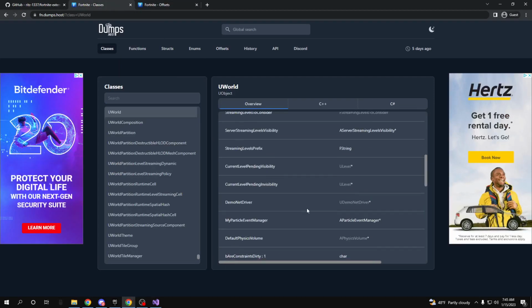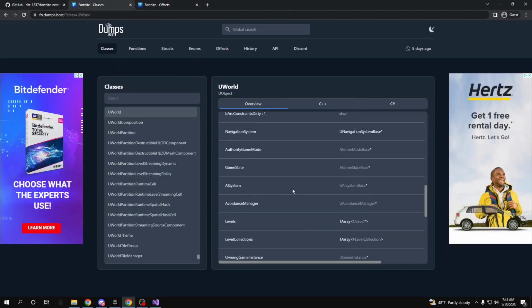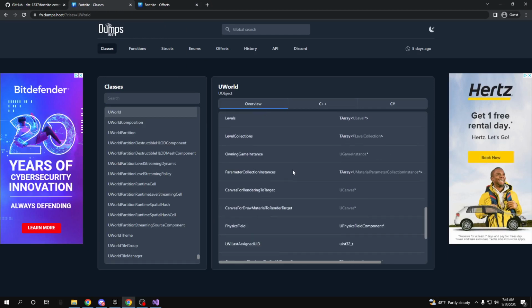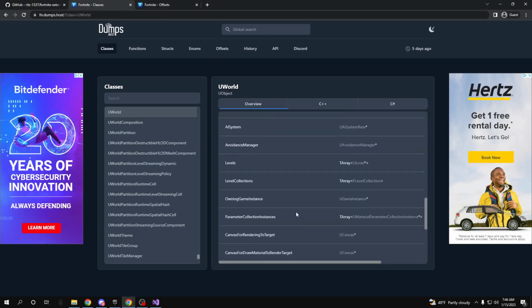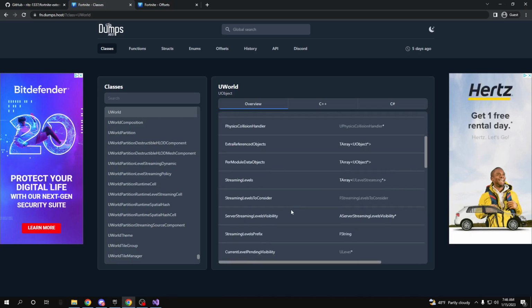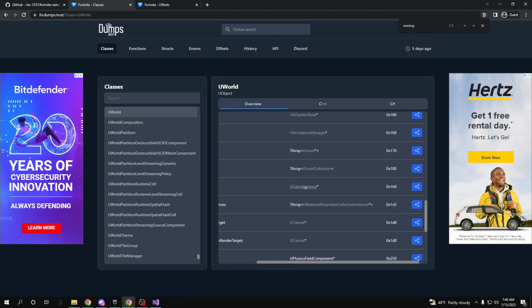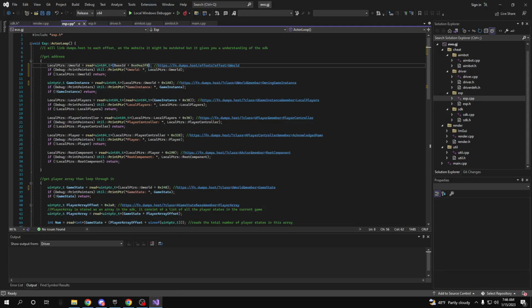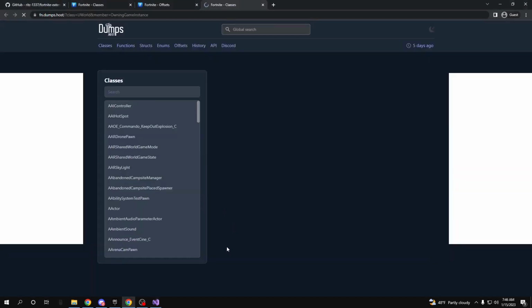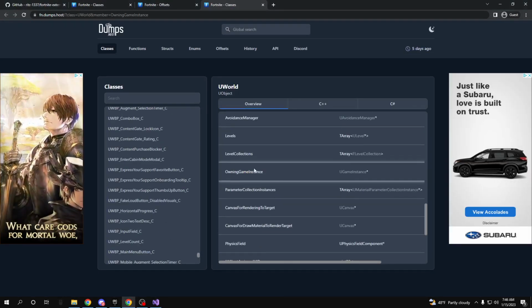And now that we're here, we're probably going to go through game state. Not immediately. We're going to first go through owning game instance, which is somewhere here, which will lead to the game instance class, which is this offset. As you see here, I also linked it, so if you click this link, it'll lead you to the class, and the offset will actually be highlighted like this.